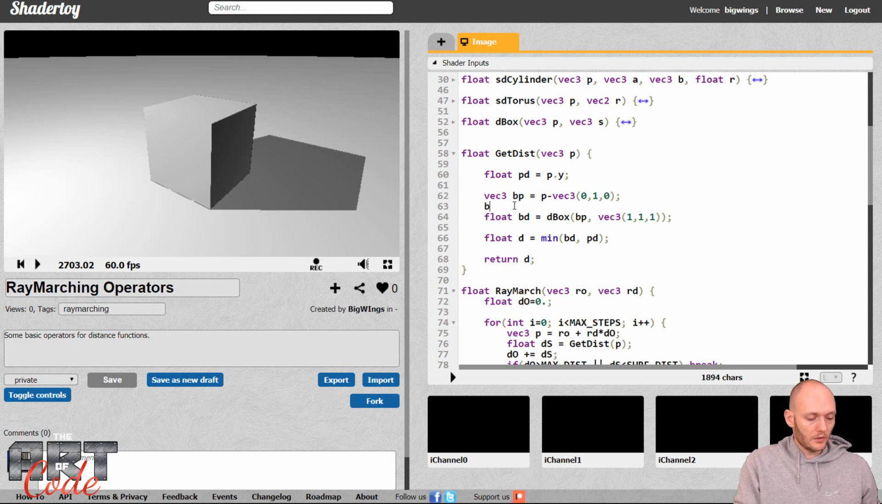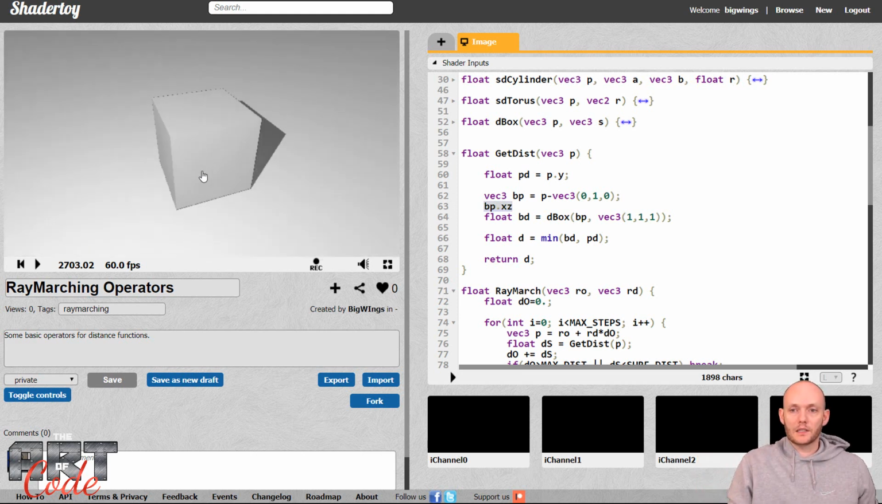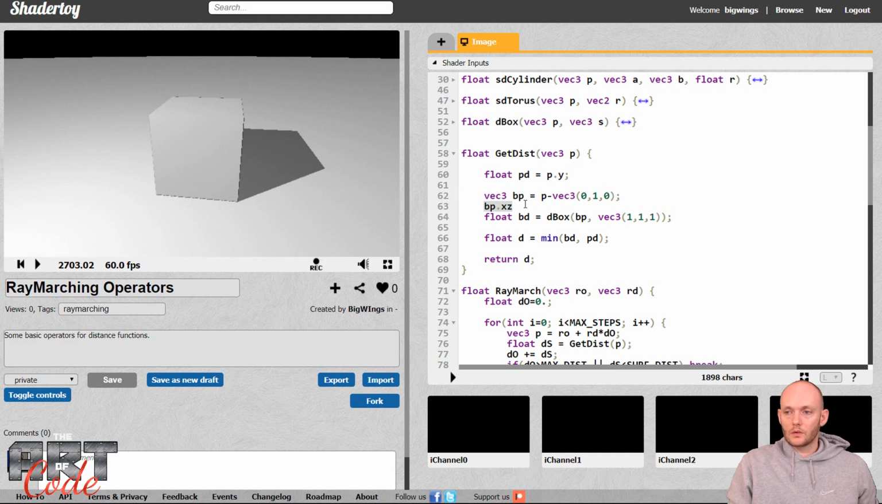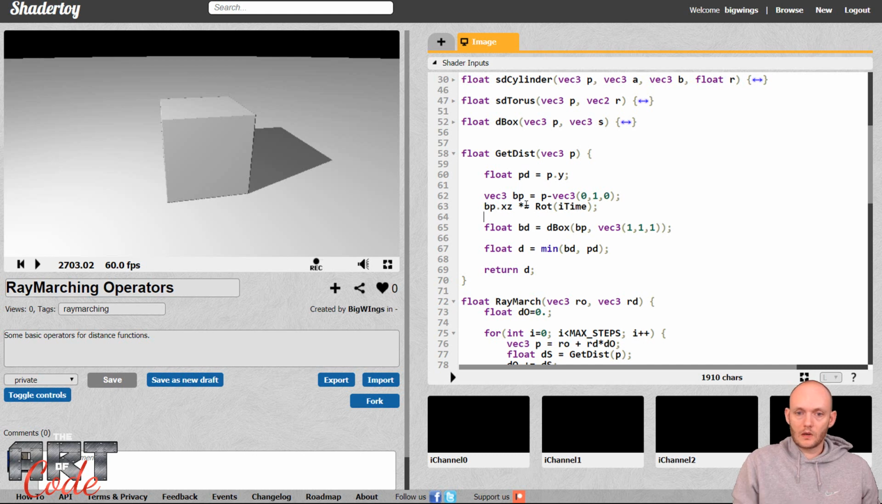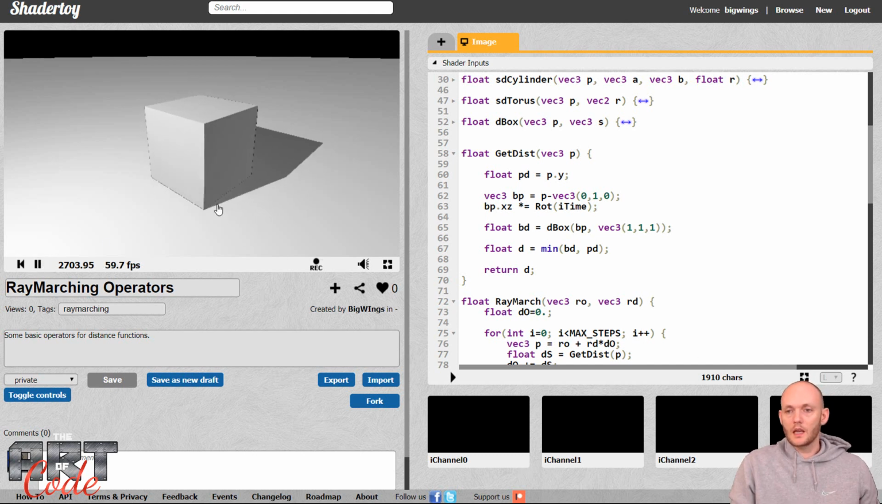What we could do is rotate only the X and Z components of that. X and Z is the ground plane. So if we rotate these points, that is similar to rotating it around its up-down axis. So kind of like this. So what we can do here is say times equals rot of I time, let's say. And now I have to press play, otherwise I can't see it. And now you see I have a rotating box.